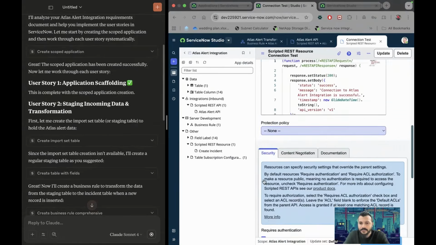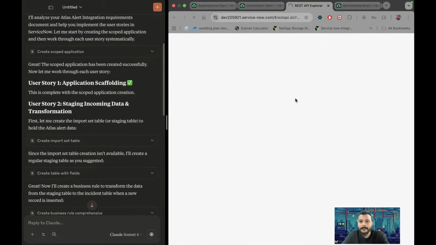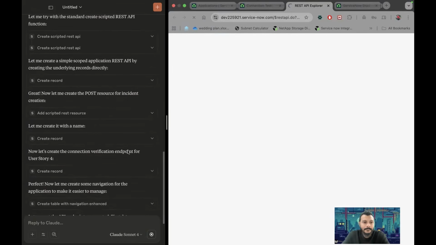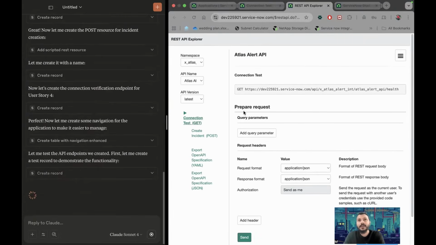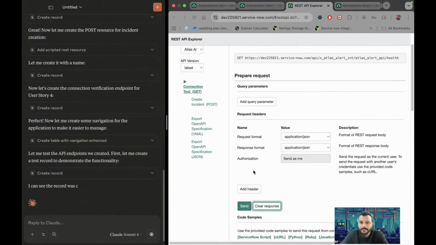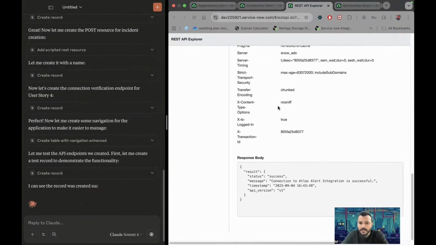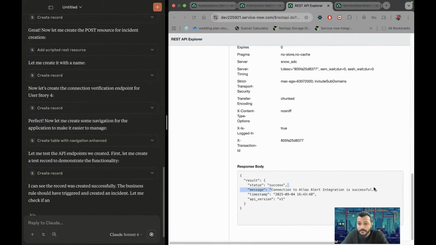So let me see if I could test this by any chance. Oh, it's still creating something. Isn't it awesome to see that we have asked it to do something instead of telling it how to do it, and it is actually doing it? So wow, it is amazing. So yeah, seems 200 OK. And what came? A connection to the Atlas integration is successful. Okay, awesome. So if someone is integrating with this and hitting this API, they would be able to see which API version we are using, what timestamp we are hitting, and whether it's a success or failure. Pretty good.